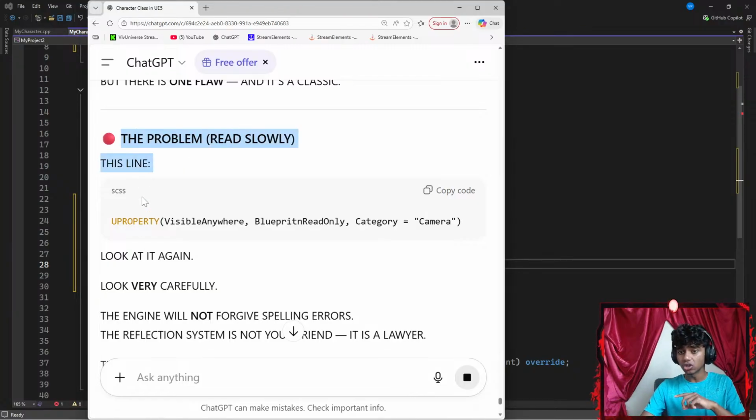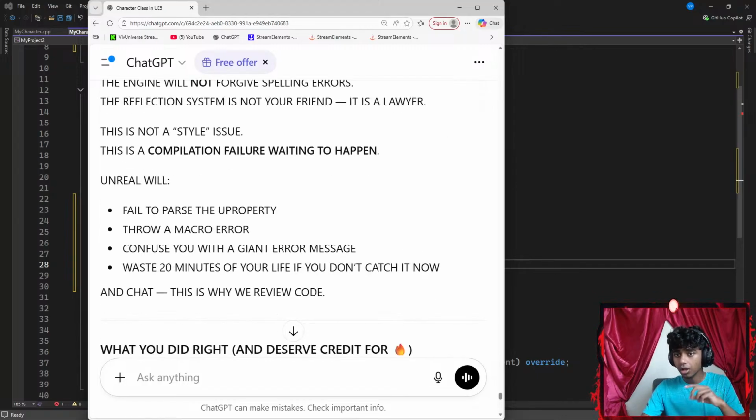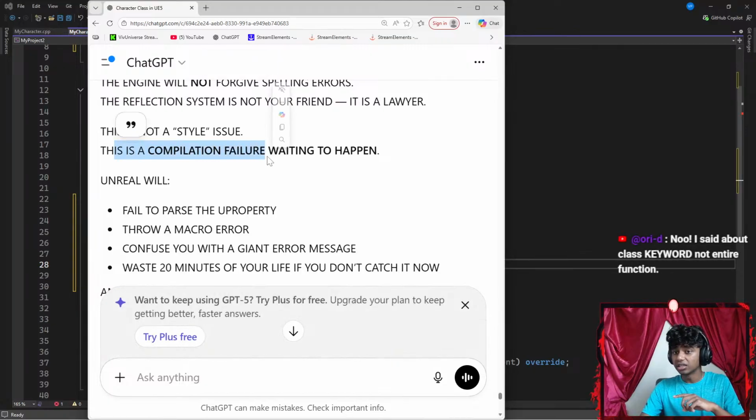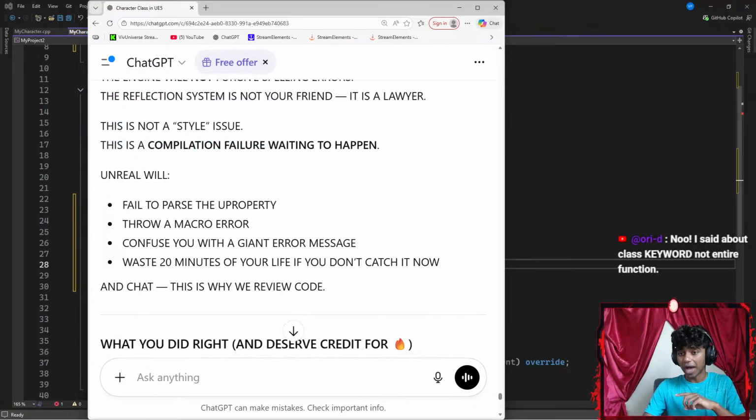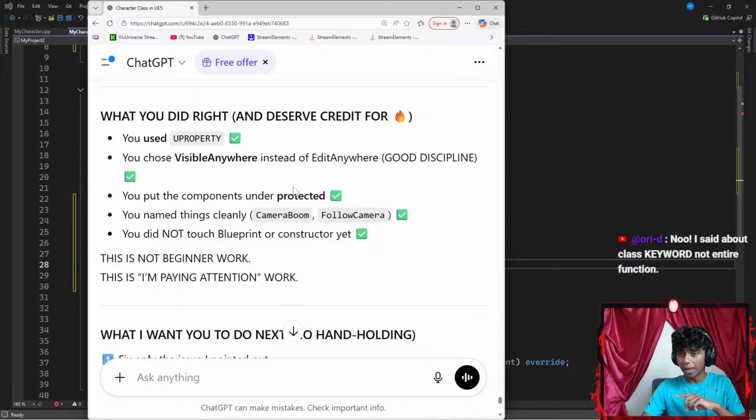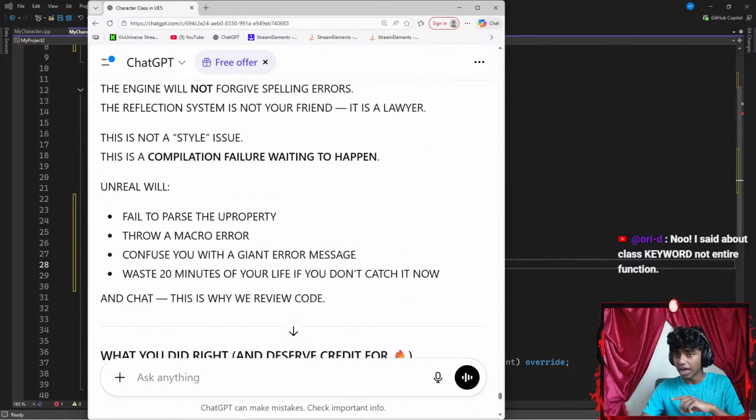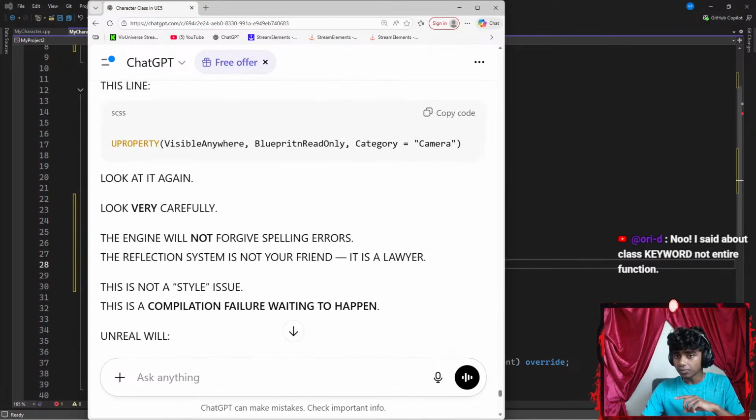Okay, the problem reads slowly this line. uProperty visible anywhere. Look at it very carefully. Blueprint. I think I spelled print wrong, P-R-I-T-N. Okay, this is a compilation failure written to happen. Guys, I should probably type it slowly, and you did the rest, right? Okay, very careful. The engine will not forgive spelling errors.